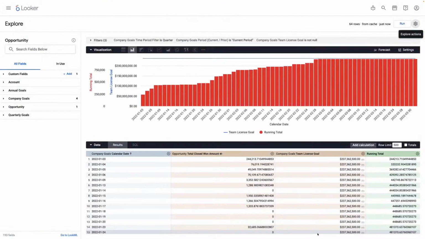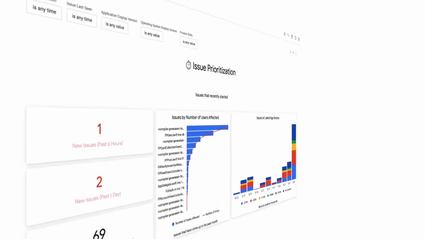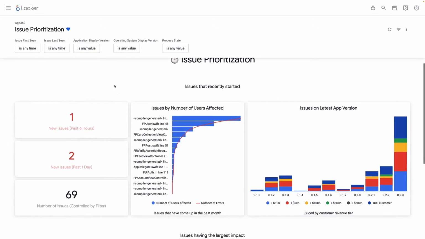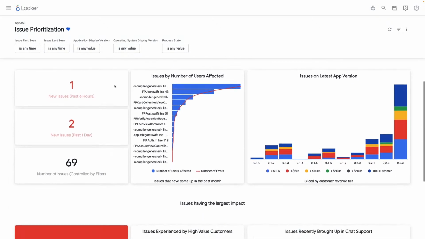Now, let's switch gears and see what it might look like for a technical program manager or a site reliability engineer who needs to prioritize bugs in the application and fix the most important bugs first. Let's jump back in the issue prioritization report that I was showing before. Only now I've customized it to incorporate the other data sources we were mentioning.